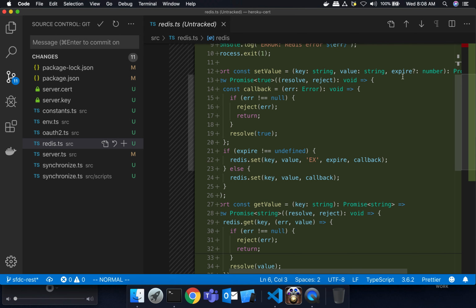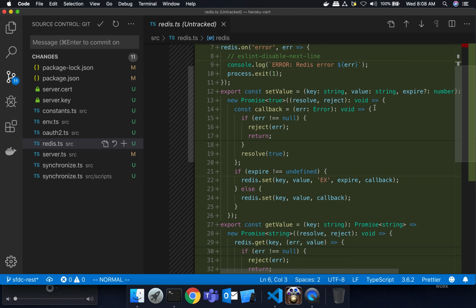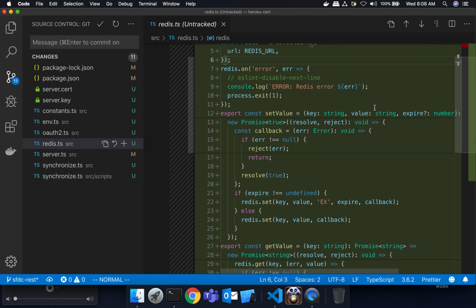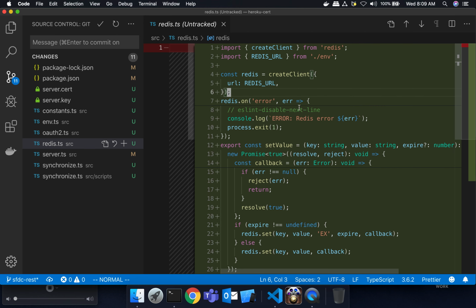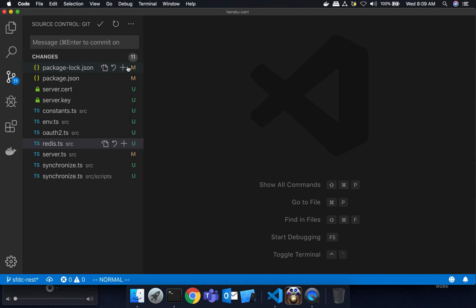I do add this extra expiration date time in seconds as an option. It turns out I'm not going to use that in this video, but I might use it later. That's a common parameter when you're setting up your Redis tokens or Redis keys. You can set them to expire after so many seconds automatically, so you don't have to manage it. So again, this was just generalizing the Redis code.